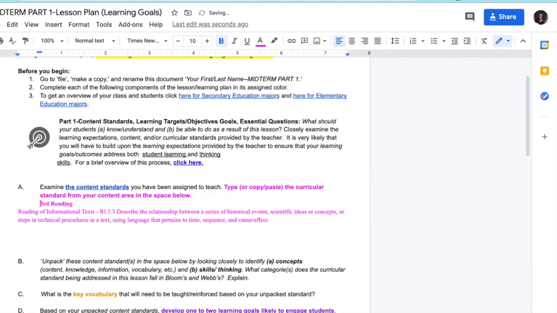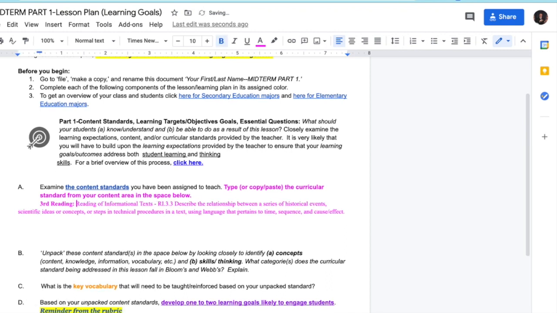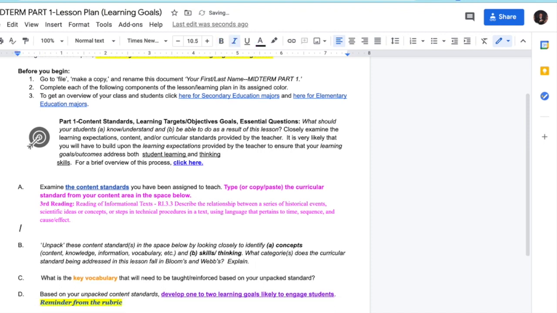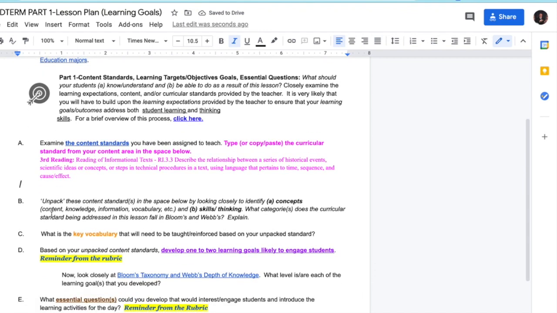And there. Now I just know that I'm starting in the correct place with the correct content standard that has been assigned to me for this assignment. All right. Now the next step is to unpack the content standards in the space below by looking closely to identify concepts and then the skills. And then identify what are the categories being addressed in the lesson. Identify what categories of Bloom's and Webb's it looks like this standard is going to address.